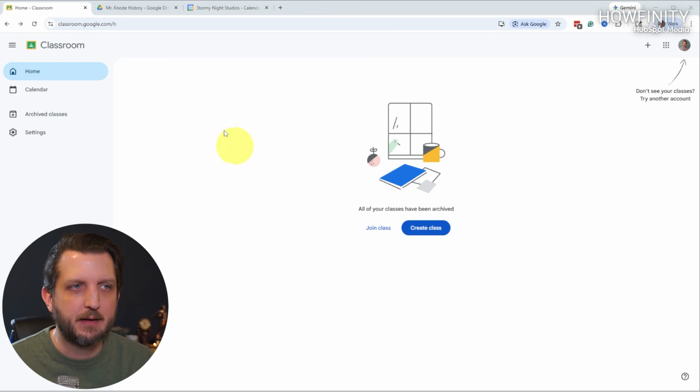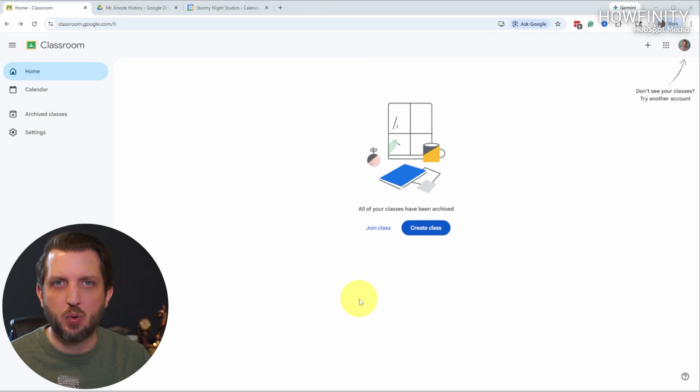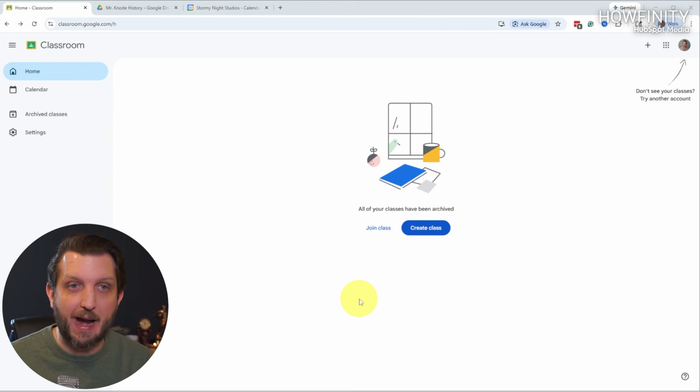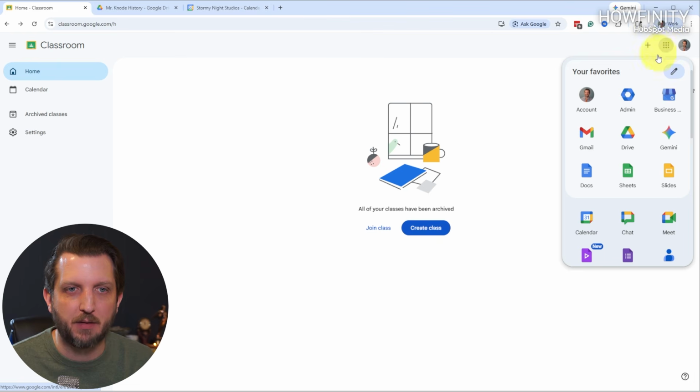classroom.google.com and it'll take you to your main page of Google Classroom. This is a tool that's already built in with your Google account. If you have any sort of Gmail or Google account, it's already there. You can also access this in your Google Apps tab up here at the top.